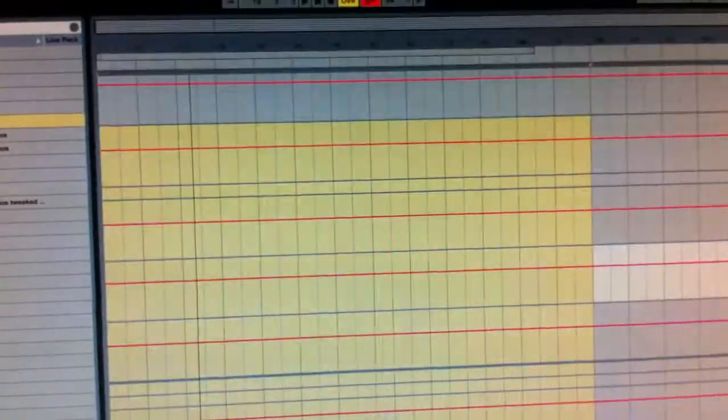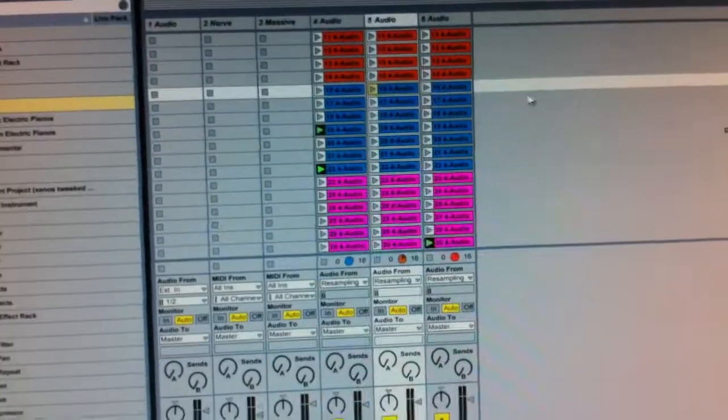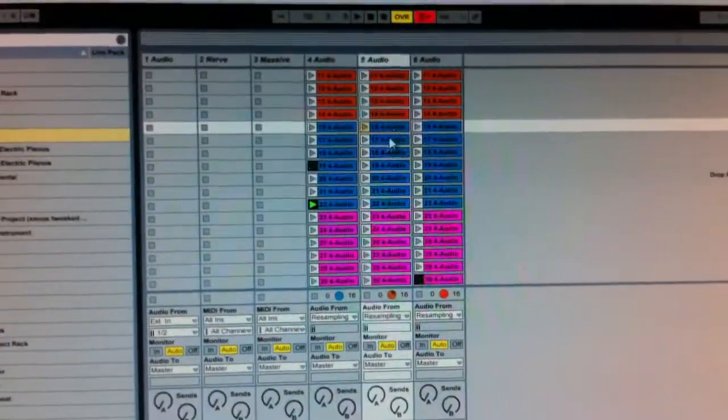Anyway, it's just sort of a way to get a lot of crazy stuff going, get an idea of what you want, and then, I don't know, it's a good idea starter.